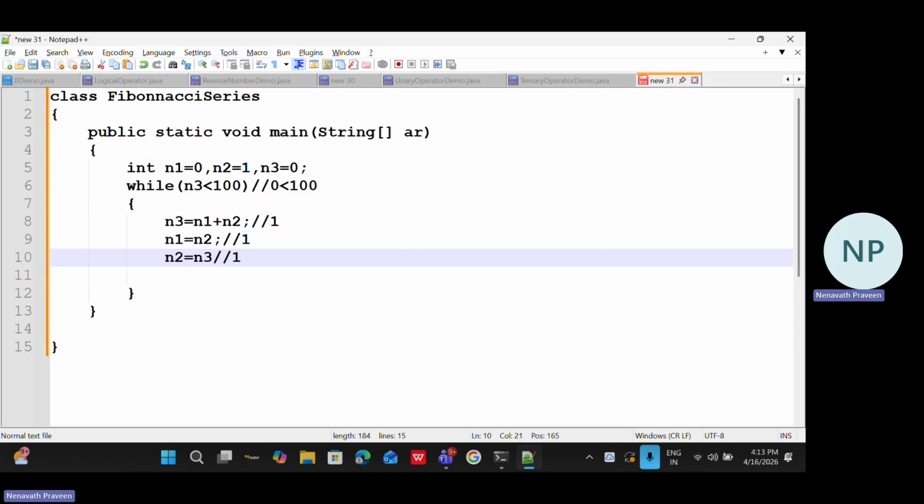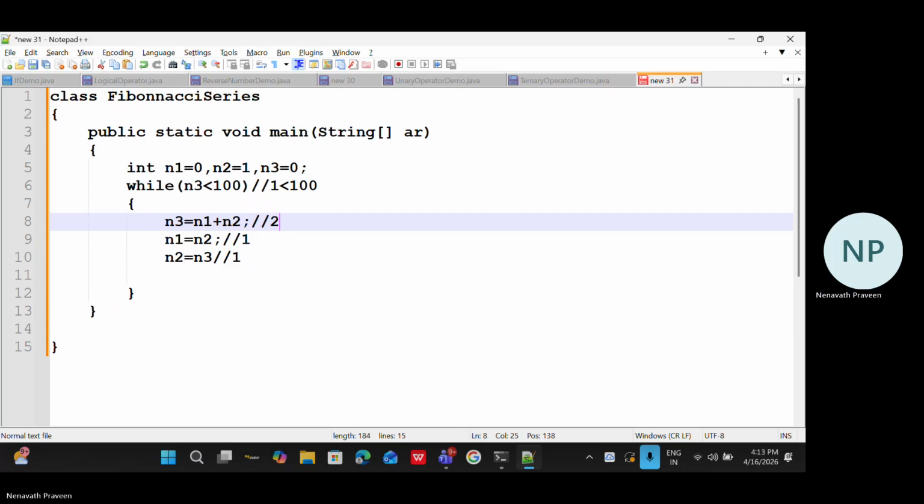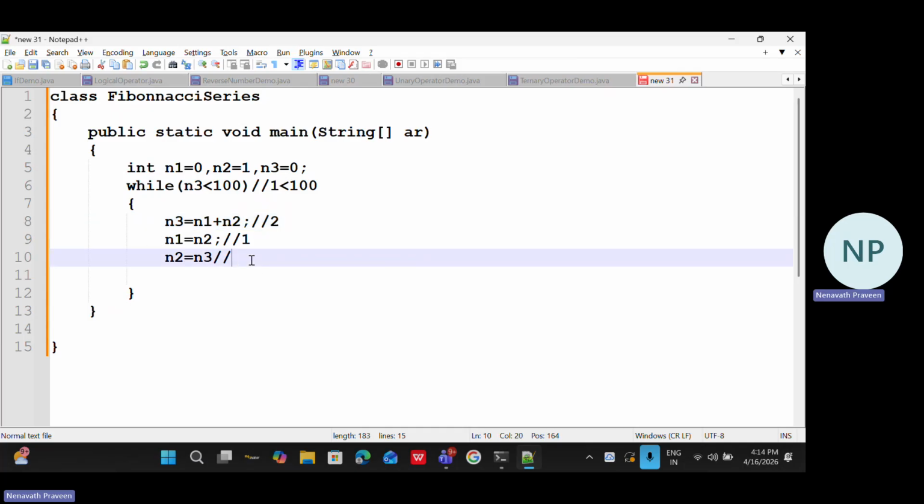So now N3 is 1, 1 is less than 100, right? Now 1 plus 1. Now N2 was 1. N2 is assigned to N1. N3 is 2. Now N2 became 2. Now 2 is less than 100. Now 2 plus 1. Now 3 plus 2. Now 5 plus 3. Guys, you are able to understand this? This is how you find out the series.